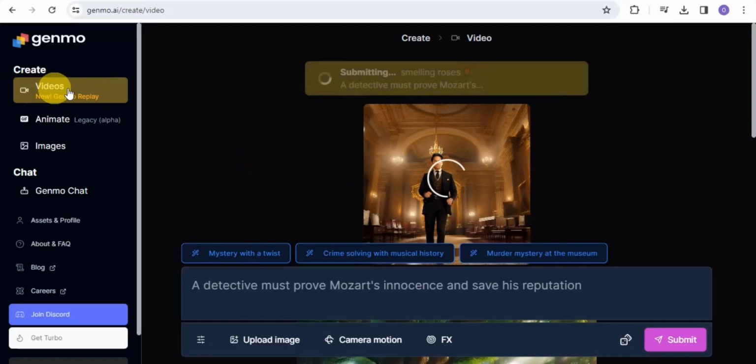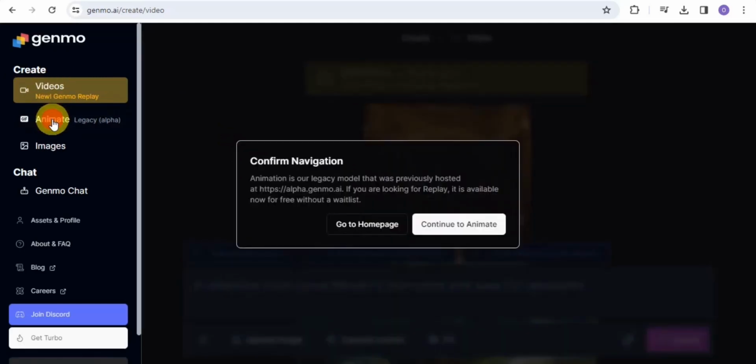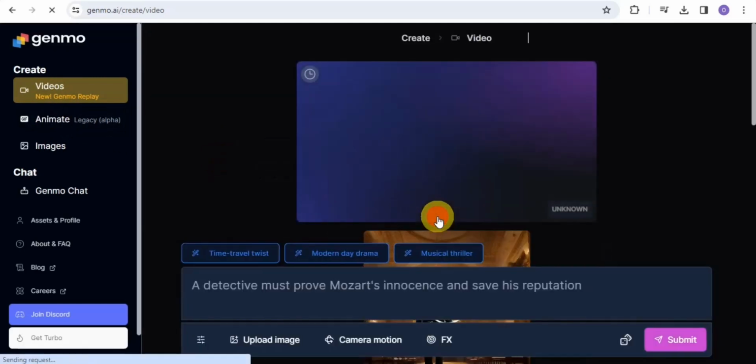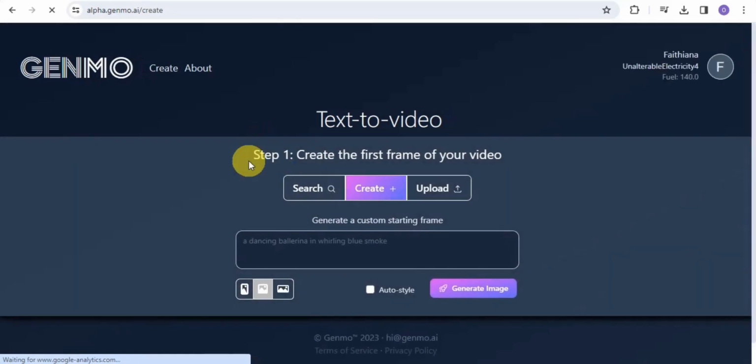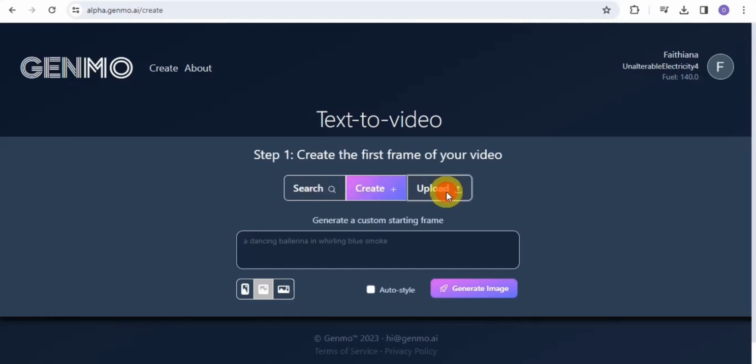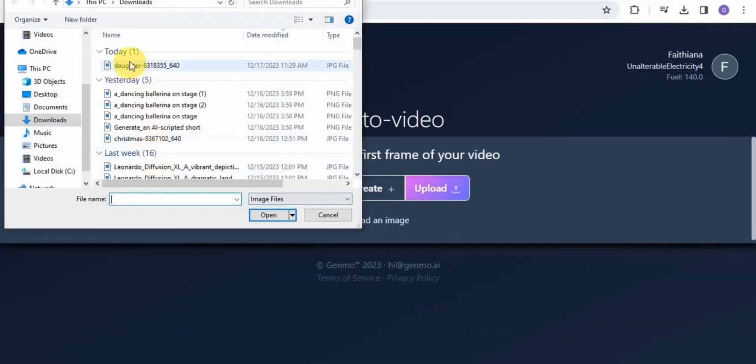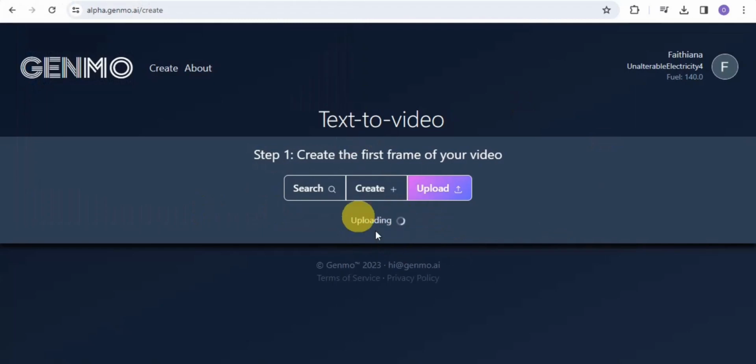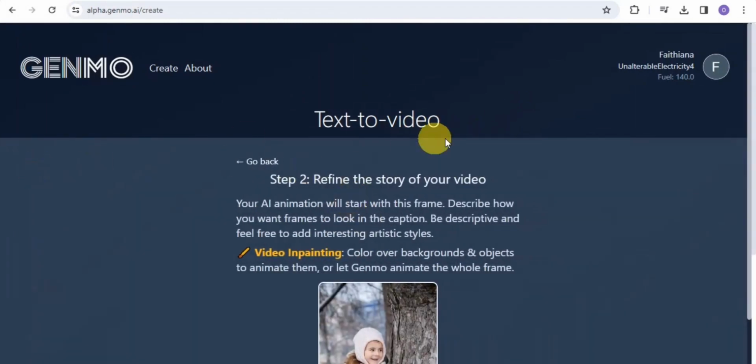So guys, that is it for the video section. If you go onto the animate section, you want to simply go onto this page right here. Now the first step is to create the first frame of your video. You can easily create, upload or search. So guys, I'm going to upload an image right here. I'm just going to upload this particular image. Okay, that is my step 1.